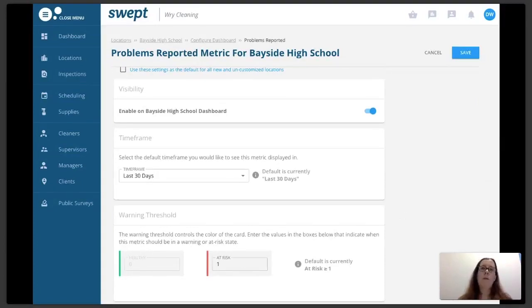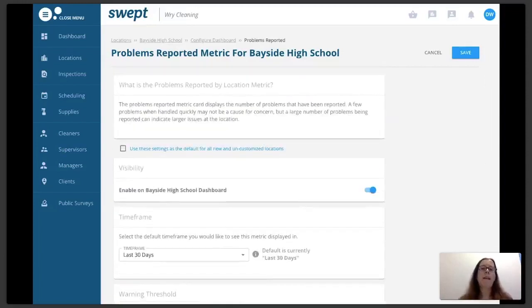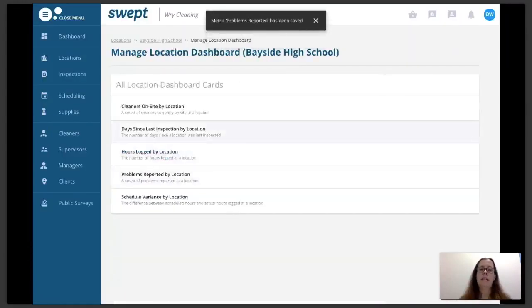So for cards with the warning threshold, green means it's healthy, yellow means it's a warning, and red means at risk. So it gives you a quick glance so you can see immediately how your location is doing. Now, if you want to set this up as the default across all locations, you can do that by checking this checkbox to use these settings as the default. And then in individual locations, you can customize them as well. And then just click Save to save your changes.